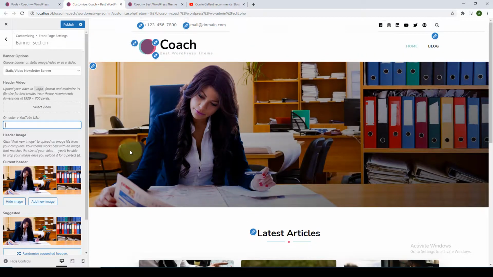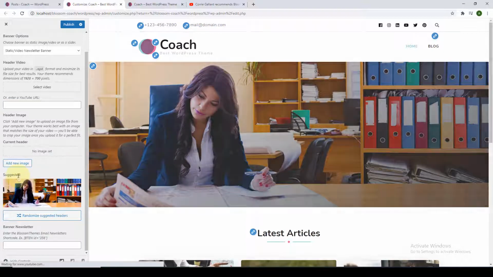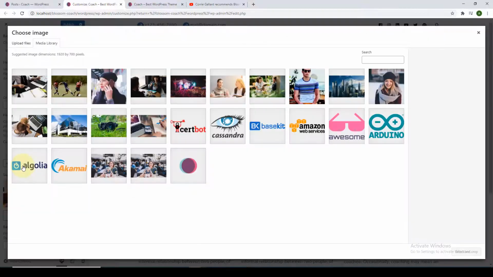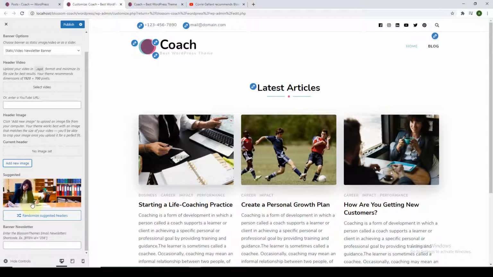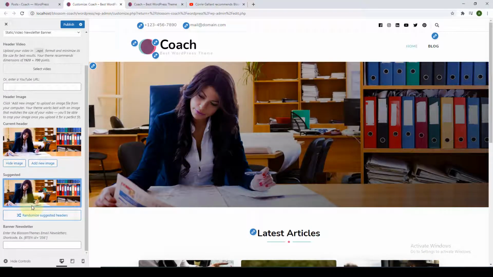I have removed this. Instead, you can also add a static image as your banner, like the one it is showing on the screen. This is the suggested image which you can easily use. If you want to add in another image of your choice, then you have to click on Hide Image. Click on Add New Image and select the image of your choice, which will be displayed as your banner. I'm going to select the suggested image, but you can go ahead and make your preference.